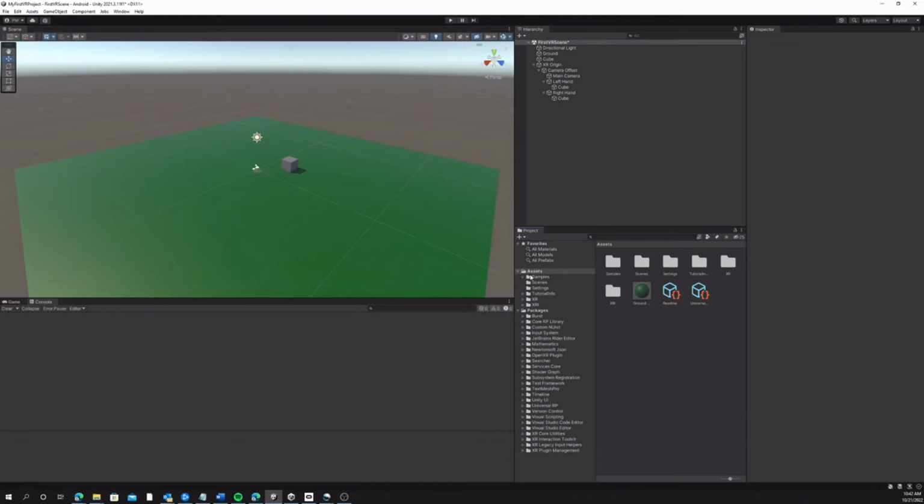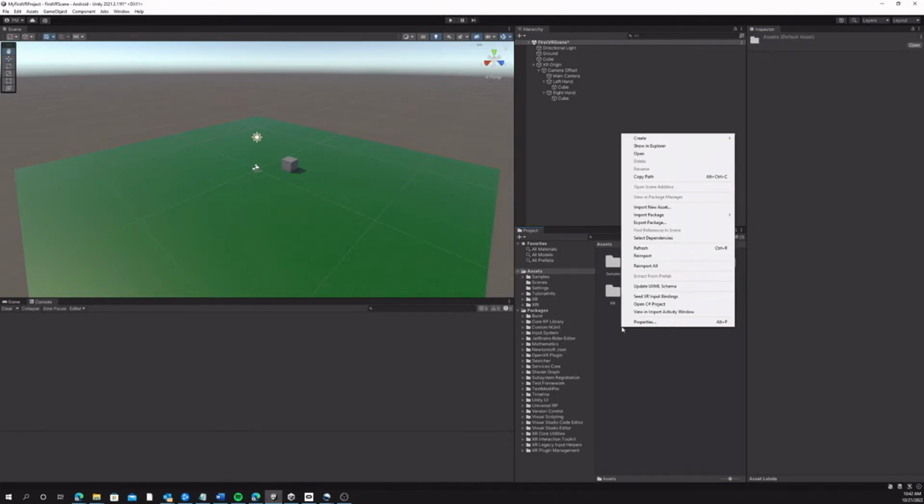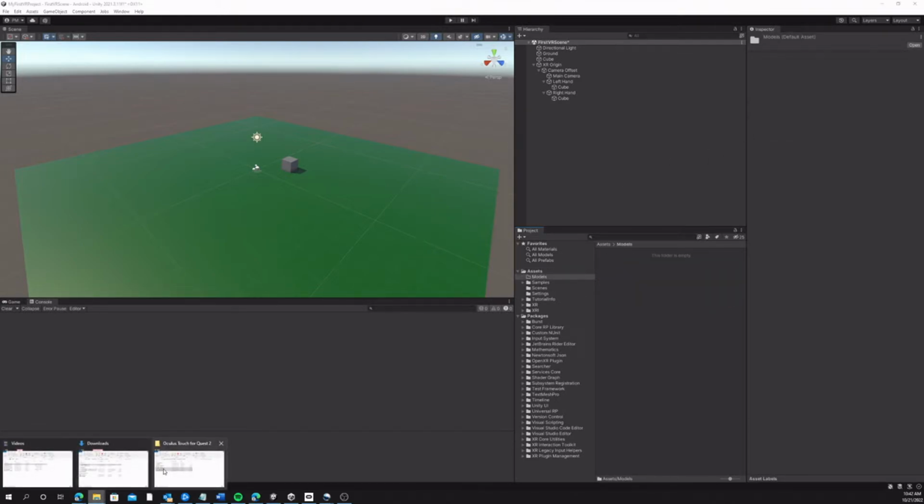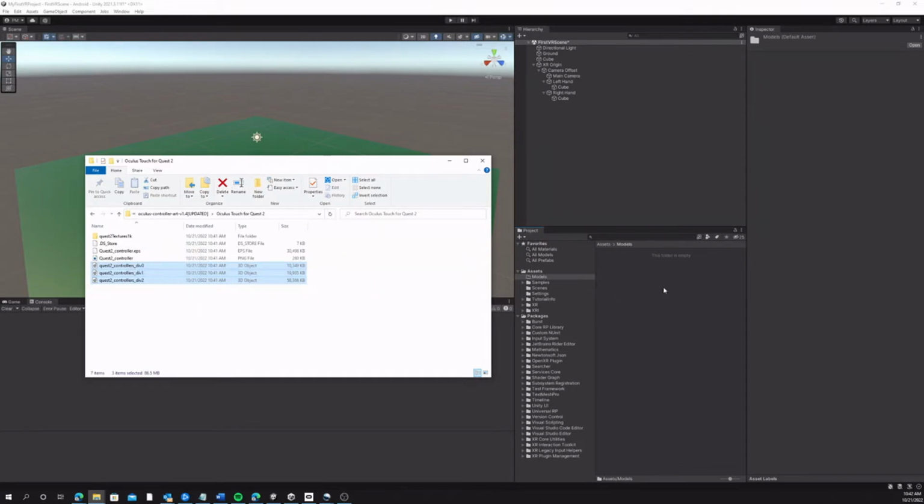All right, so right now we have a folder for scenes, we have folder settings, XR. Let's go ahead and create a folder in here real quick. Create a folder and we'll just call it models. Okay, and then open that and then come back over here and let's go ahead and drag these items in. And so what we should see when we drag these models in, there we go. Looks like we've got the different hand controllers.